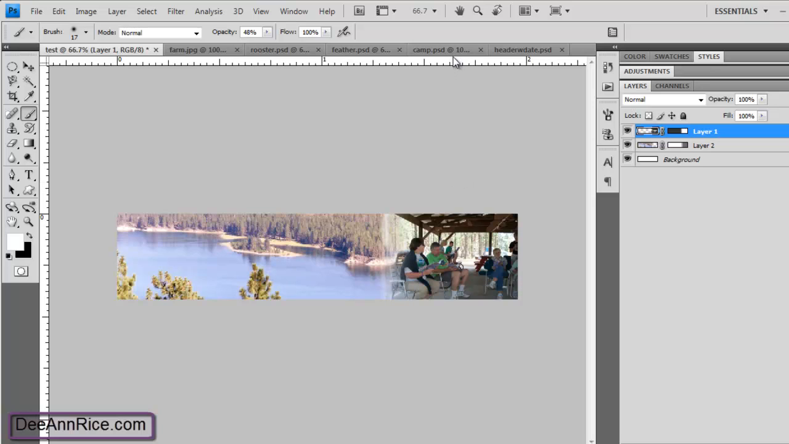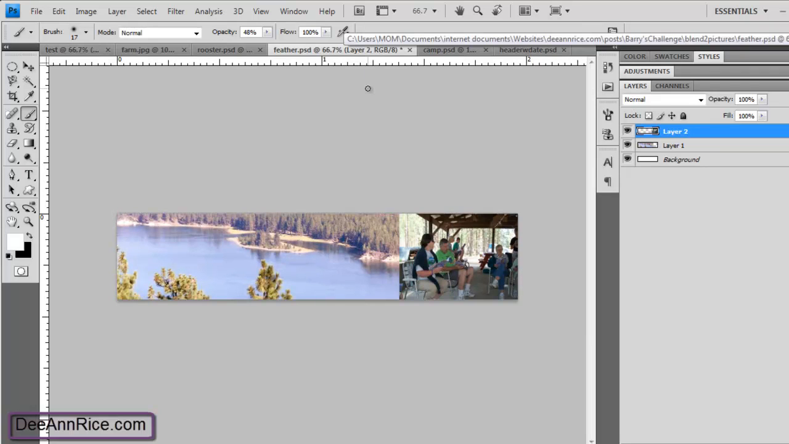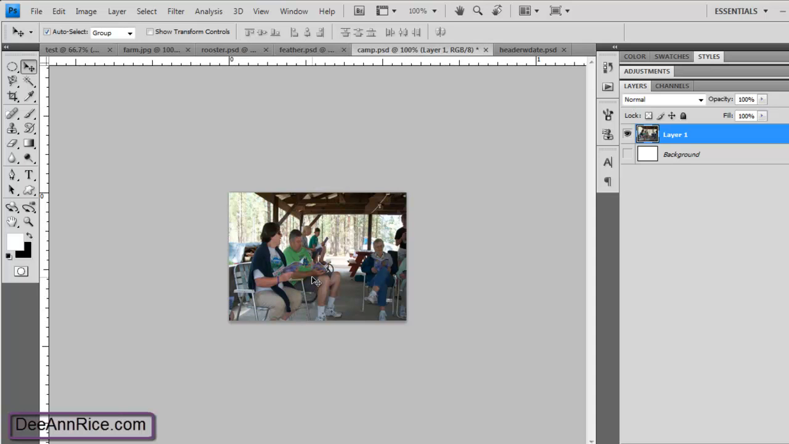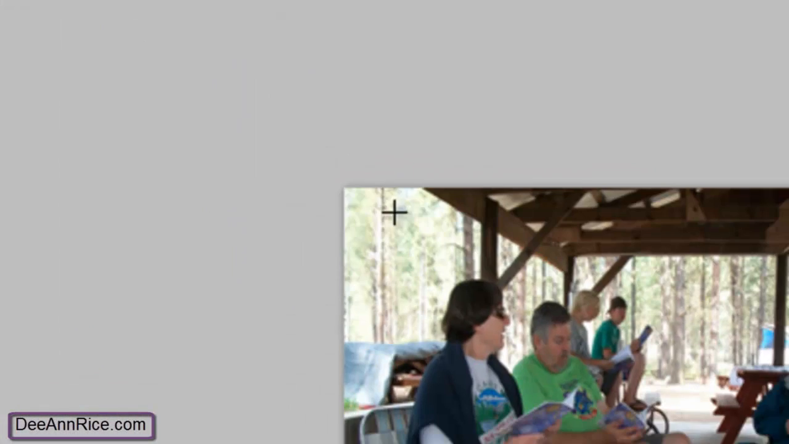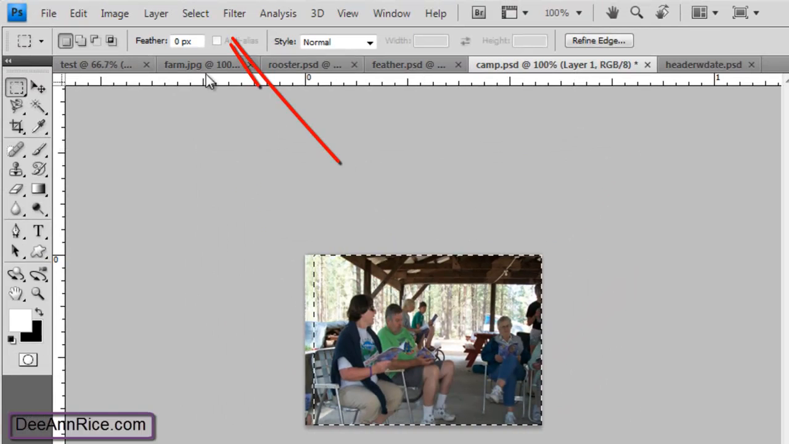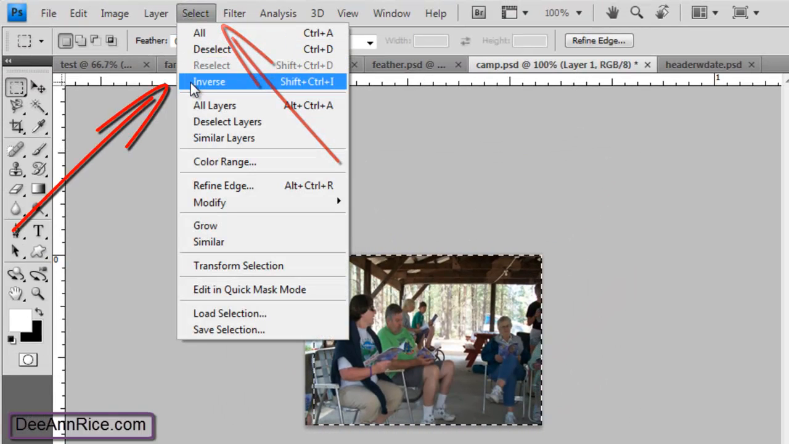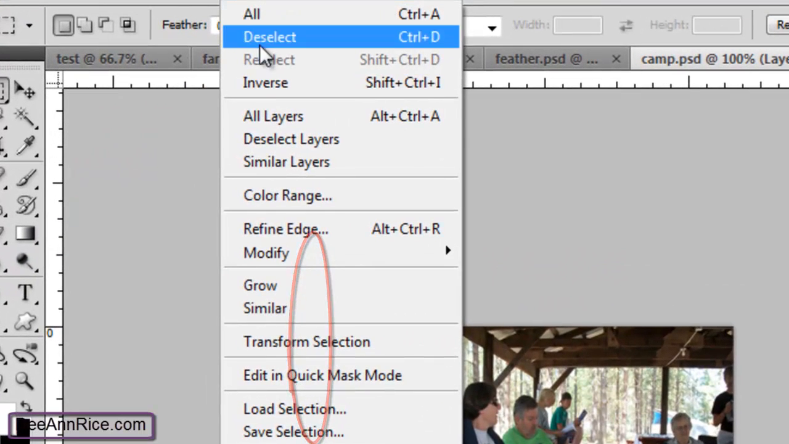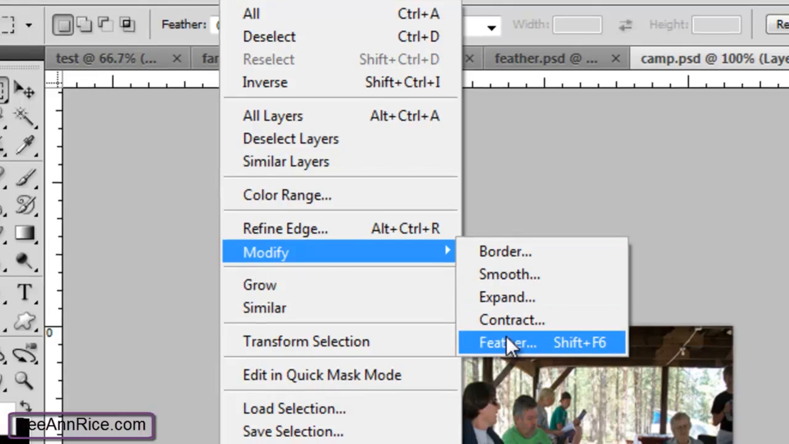Now, let's go back over to this picture, back to the same picture again. I'm going to show you another way of doing this. And this time, I'm going to start out with just the right-hand picture. And I'm going to pick the square rectangular tool. And I'm going to choose the whole picture except for the very left-hand side. And I'm going to come up here to select and inverse, and that makes it select just that little bit on the left-hand side. I'm going to go select, modify, feather.